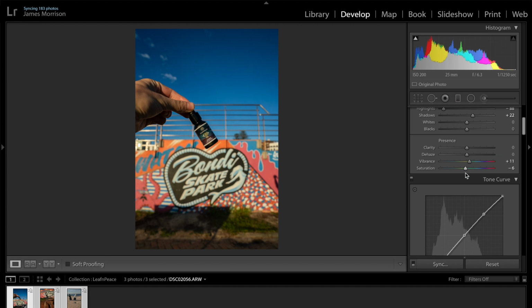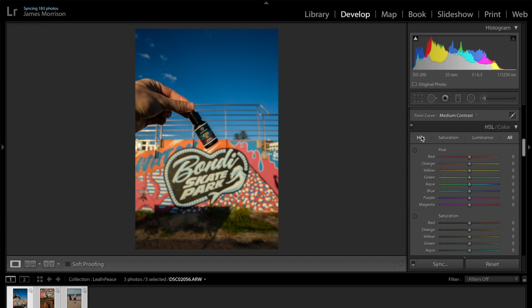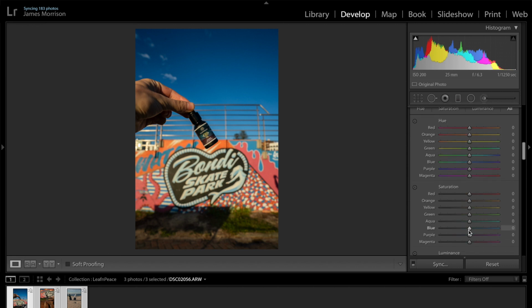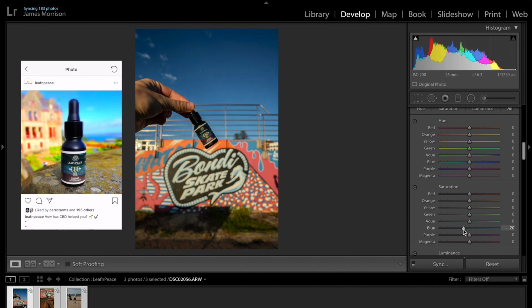I'll play with the individual colors on the HSL slider, and you see you've got your hue, saturation, and luminance. So these guys I usually just play around with. For example, the blues there, I want to match the blues to the Leaf and Piece. So bring them, desaturate them a little bit, and bring them a bit more of an aqua tone, which is how they've got them here on the Belfast Castle.